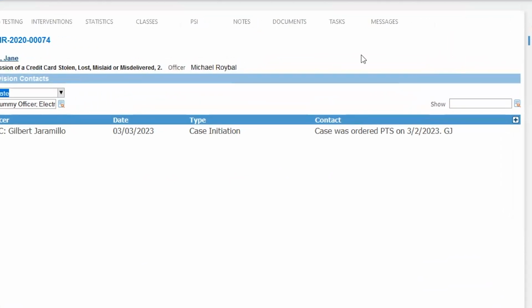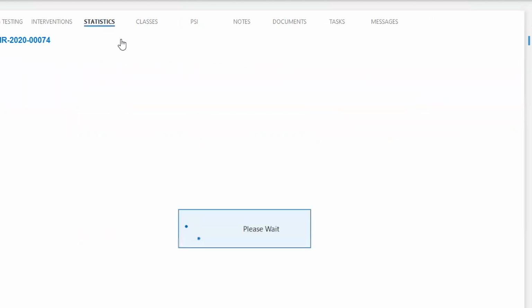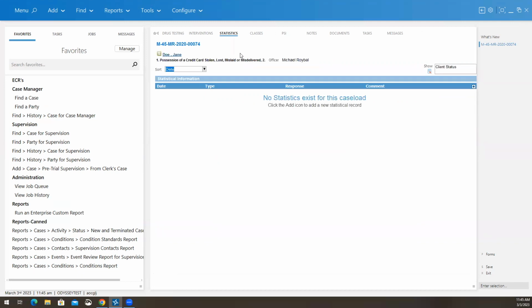The next piece as part of case initiation is the Statistics tab. The Statistics tab is related to an individual. What is the client's status at this time? Everything else that we've completed to this point is related to the case, but this will help us identify where the client is at this time.